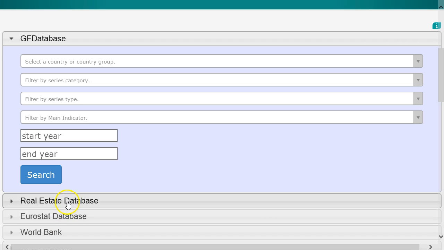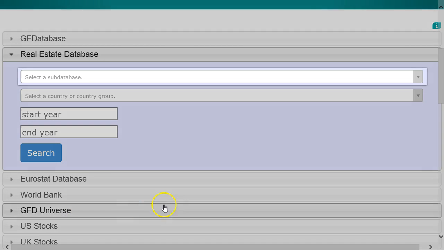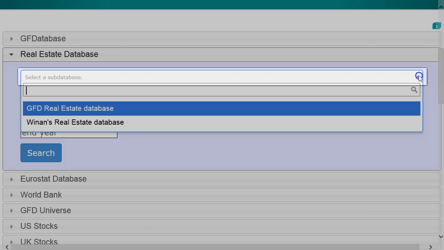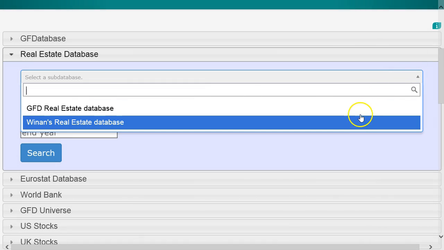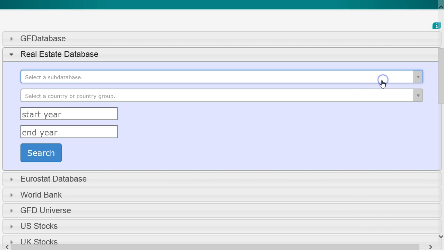The real estate database search allows you to search the files that are included in a subscription to the real estate database, which includes both GFD-provided data and data by Winans International. The sub-database dropdown allows you to choose between the two. There are additional dropdowns for country, beginning year, and ending year.